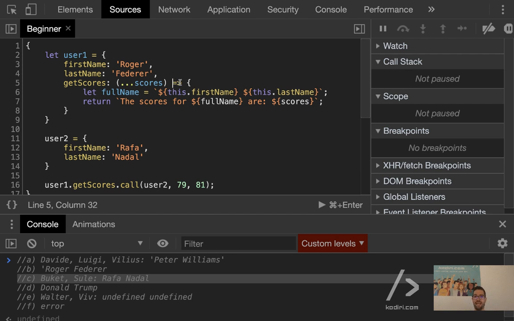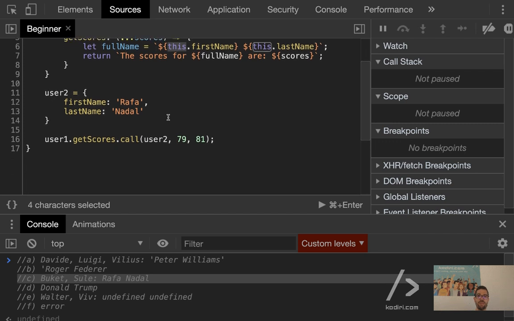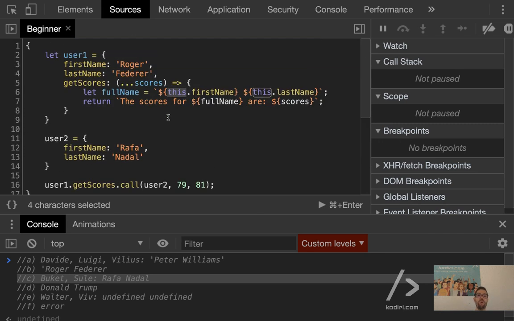However, boom, arrow function. Arrow function means I don't care what you did. I'll ignore you to the extreme, and I'll reuse the parent context. Because there is no parent function, this will refer to window. So window.firstName and window.lastName. Is there any window.firstName or window.lastName? Not visually, but in reality, it's still there, right?